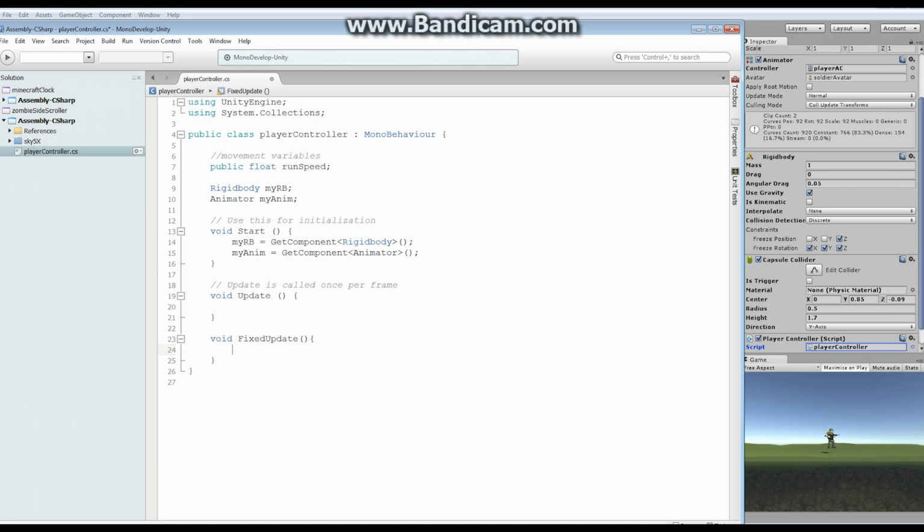So it runs at a very particular time, and it's constant. Whereas Update, as your frame rate changes, the number of frames you're going through changes, so Update may be called faster or slower. So with physics objects, you want to do all of this work in FixedUpdate. What I want to do in FixedUpdate is check whether someone has actually pressed a button.